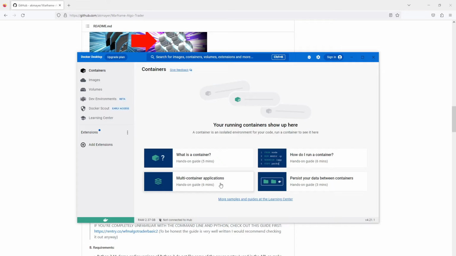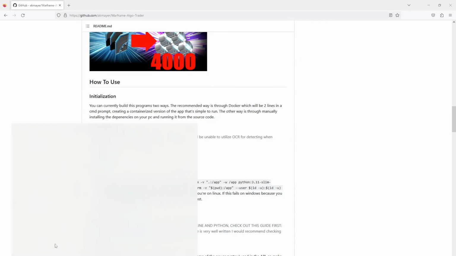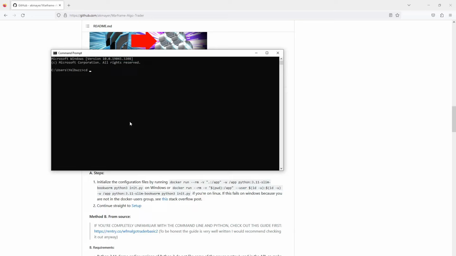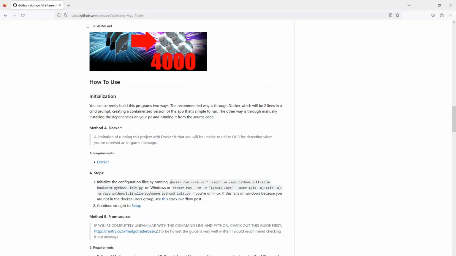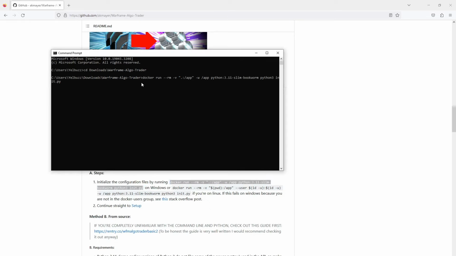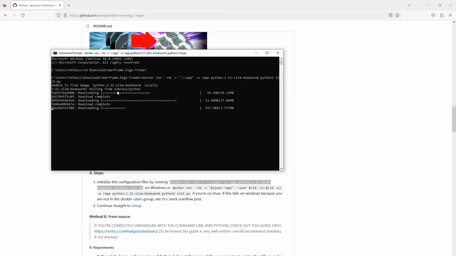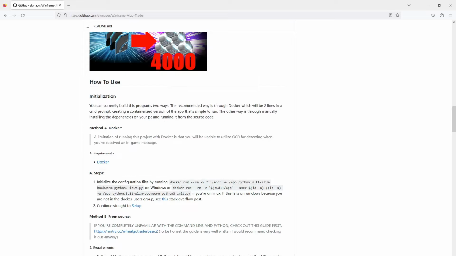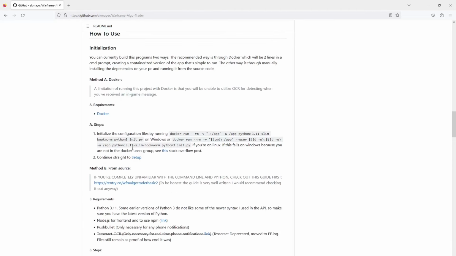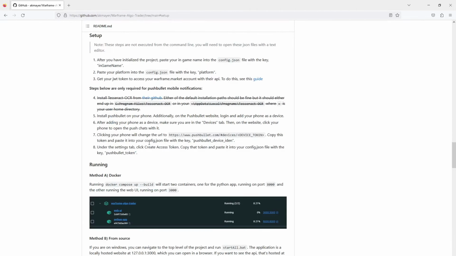Okay, now that the Docker engine has started, we can open a command prompt. You can cd downloads, Warframe Algorithmic Trader, and run this command, just straight copy paste. What this does is, since it can't find Python locally, it gets a containerized version of Python and installs it to run init.py. From here, we can go straight to setup. We can skip all the other from source options.